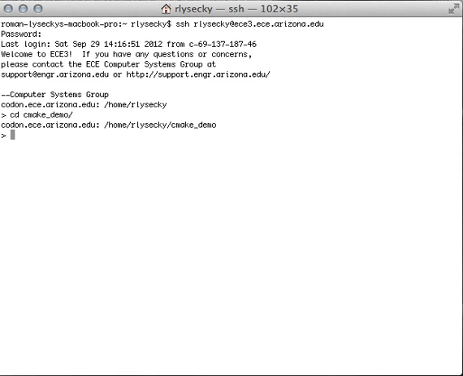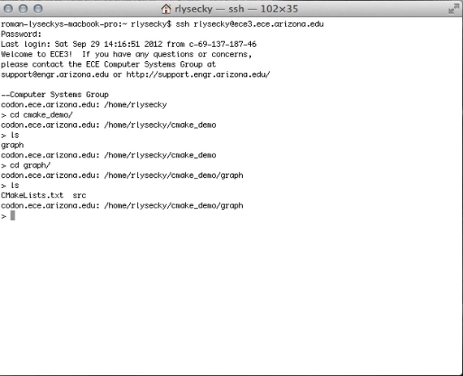So inside the CMake directory here, we can look at the example that we're going to look at. In this case, we have a folder called graph, and inside graph is where we're going to do our commands. So inside here we have our first CMakeLists.txt file, and we can examine this CMakeLists.txt file by running the less command.